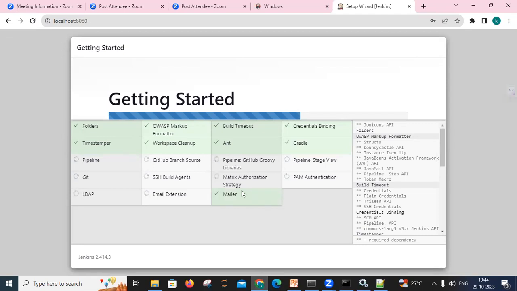It takes, I think, 1 or 2 minutes. And 5 or 6 plugins are left.